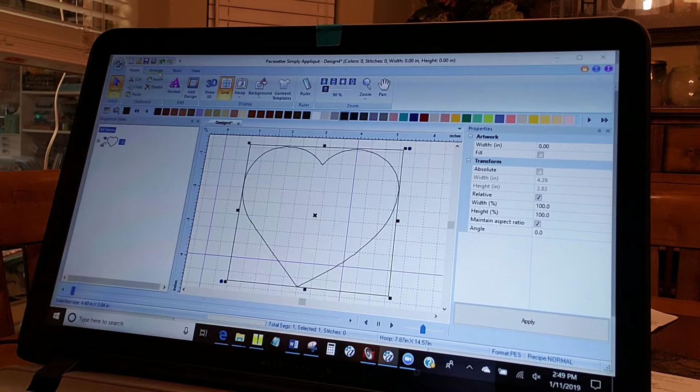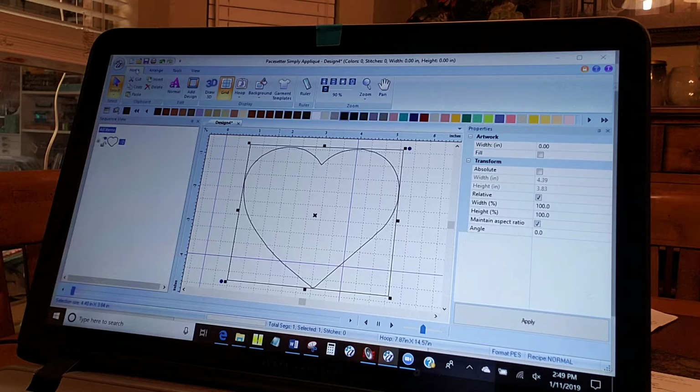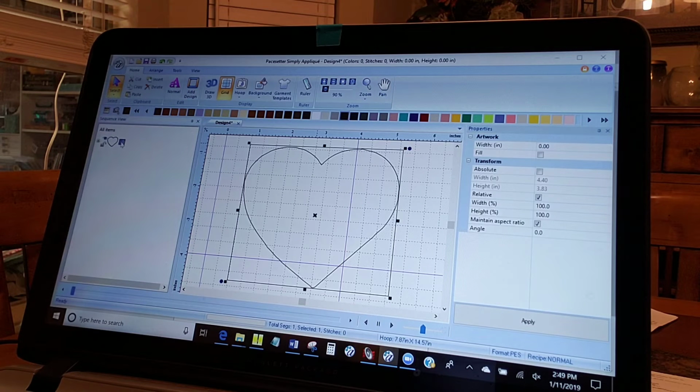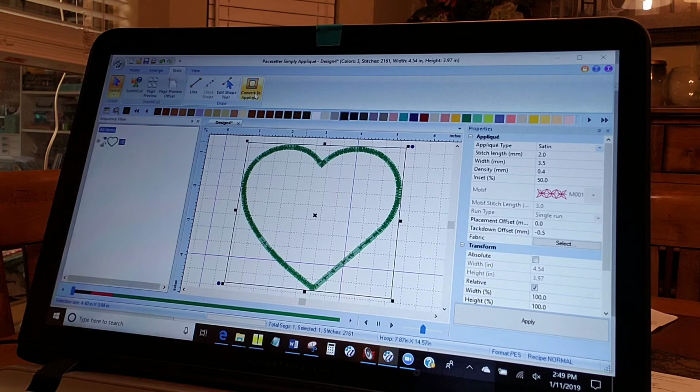I'm going to go over here to the Arrange tab and I'm going to click on Flip Horizontal. That did that. Back to Home. And gosh, I think I'm done, right? I'm going to click over here. So I've got this selected. I'm going to go to Tools. And there's a button right here that says Convert to Applique. Click it and look what happens.